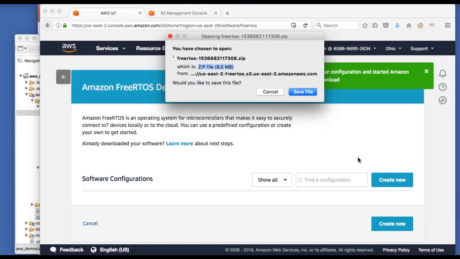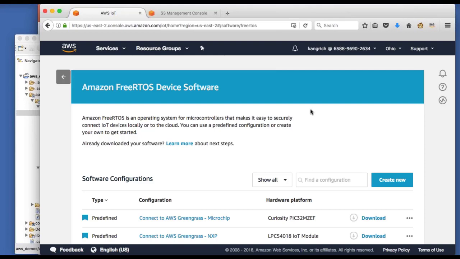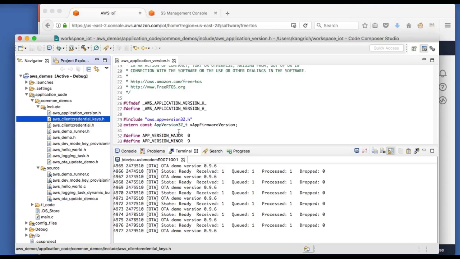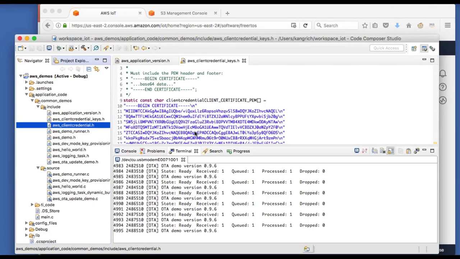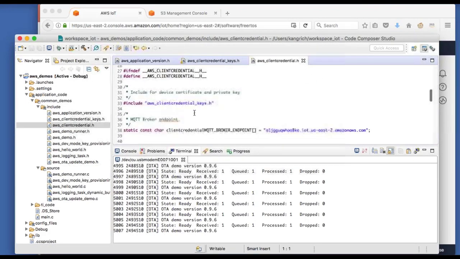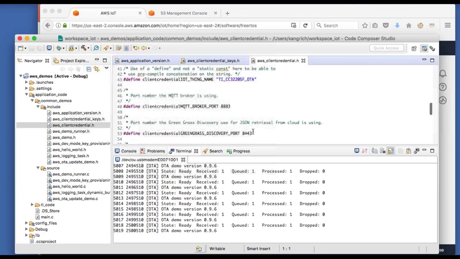And here you can save the file in your local folder. And once you extract it and import it into the IDE, you can see this hierarchy. Here you have to change some of the credentials, such as the security file, the certificates file itself, and the Wi-Fi password. The endpoint, the thing name, and the Wi-Fi credential.